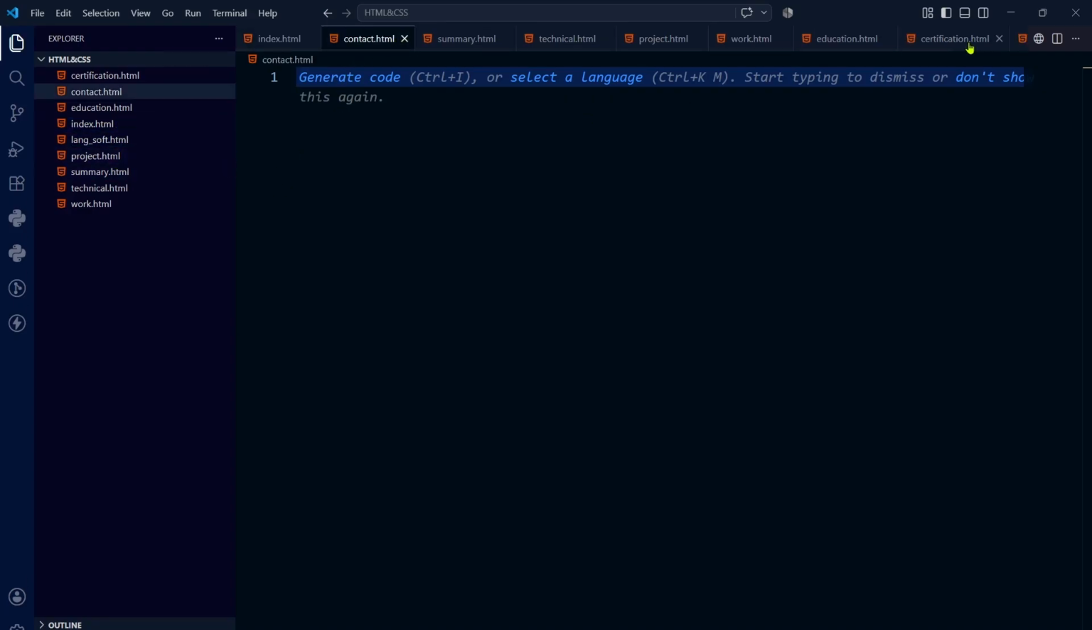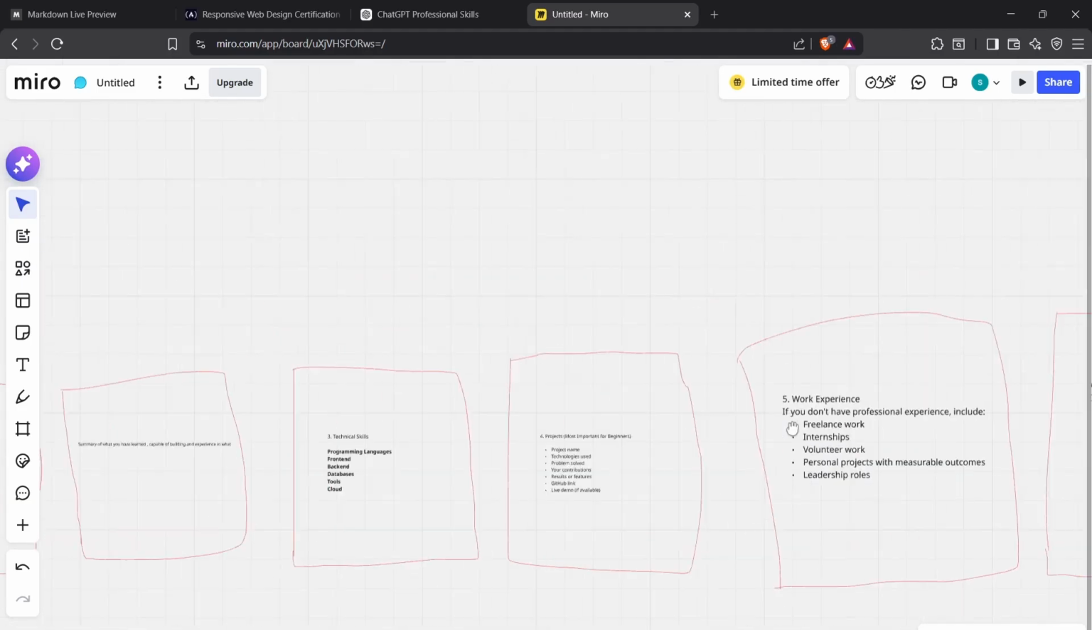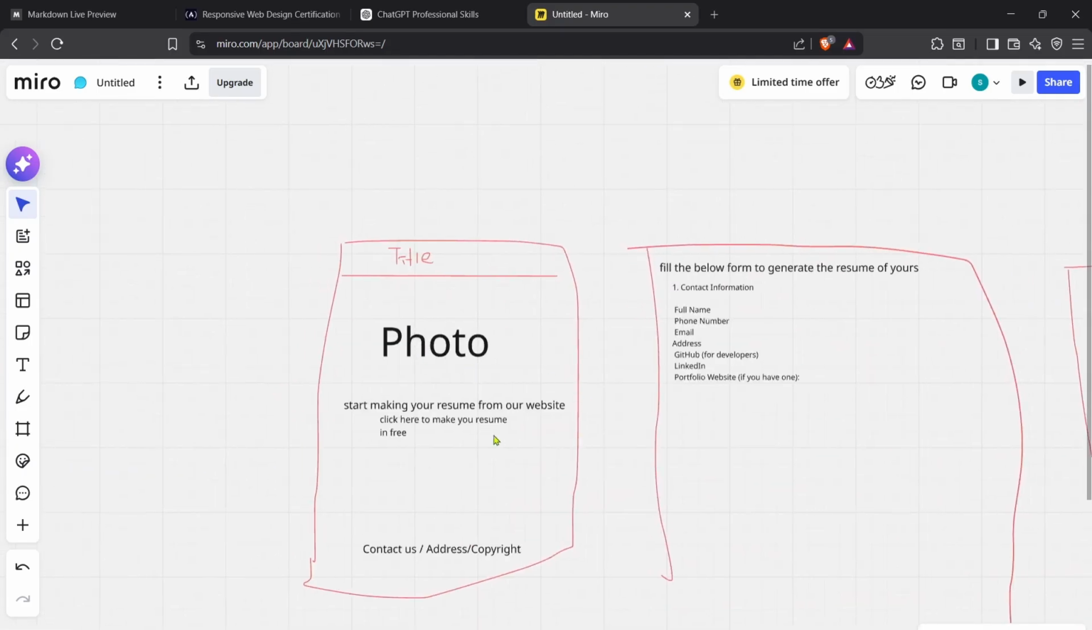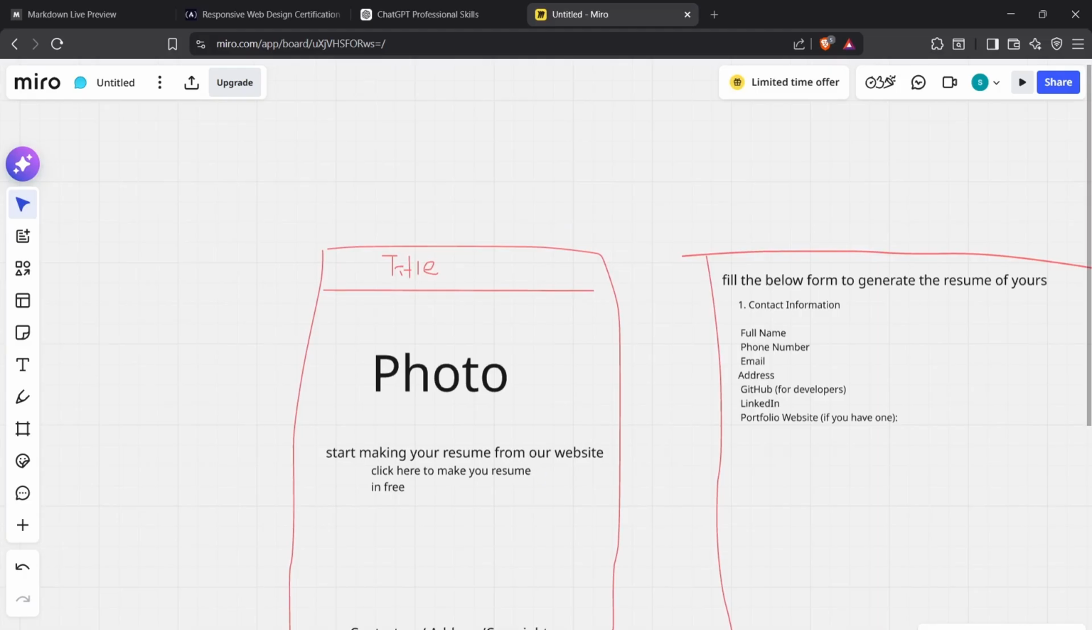Okay, here all the files are open. Let's close them, we don't need them open for now. So let's make the index.html. First let's start from index.html. First we need a title here. Okay, let's make the title.